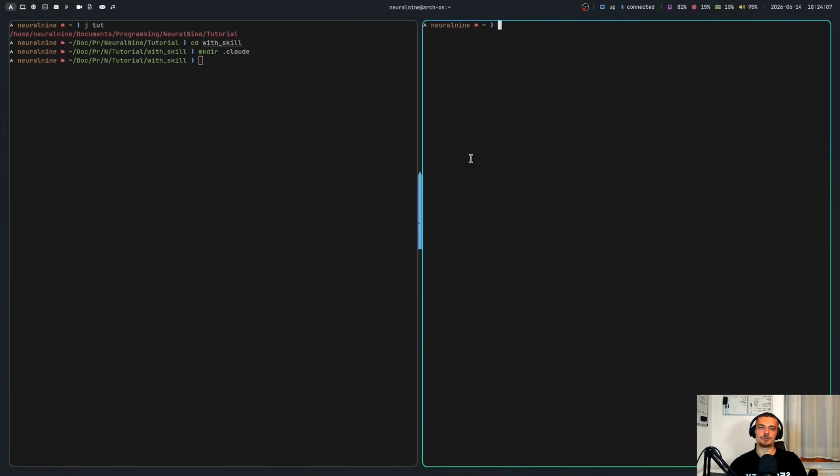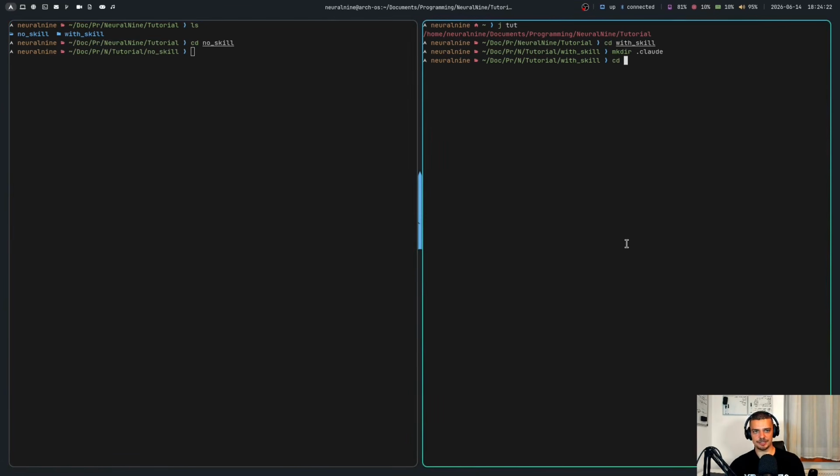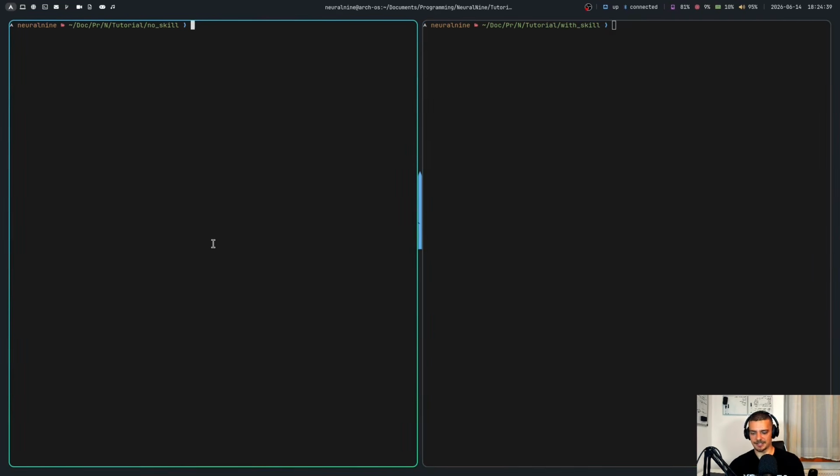And now I want to play around with a couple of prompts. I want to instruct the model to do something, or the agent to do something, and I want to do that with and without a skill. So I'm going to go into no skill and I'm going to go into with skill, or I already am in with skill. And the only thing I'm going to do here is I'm going to initialize a UV project.